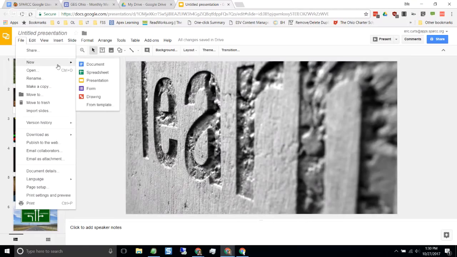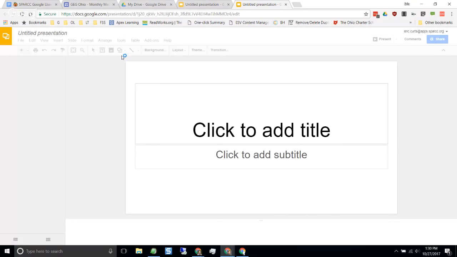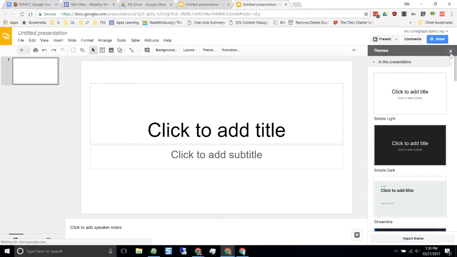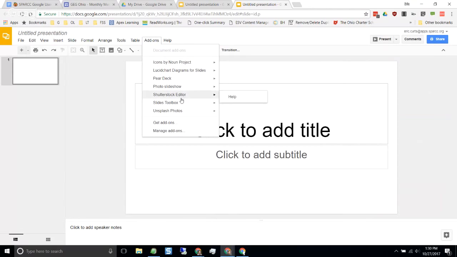Now to show you the other one, let's go ahead and make a new slideshow and do the same thing with the other one. Pull this back up, go to my add-ons. The other one was called Slides Toolbox. Now Slides Toolbox does more than just that, but it also does that. It lets you bring in images and then put each image on a slide.